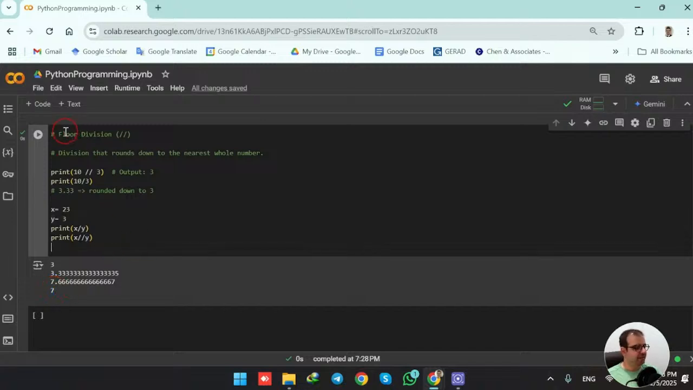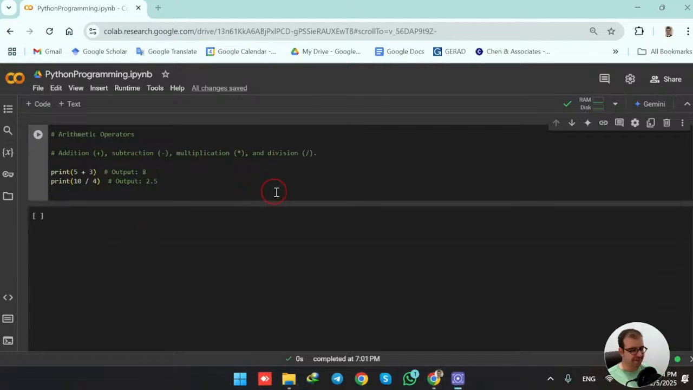Basically, the floor division is shown by slash slash, as you see here, and it is going to round down the output of the division to the nearest integer value. Okay, round down. This is why even 7.66 is rounded down to 7. Thank you for watching.